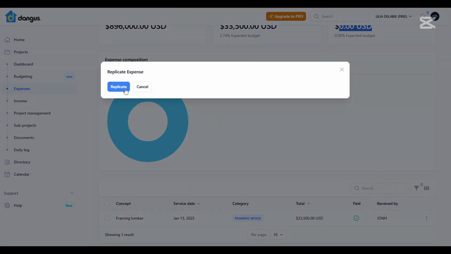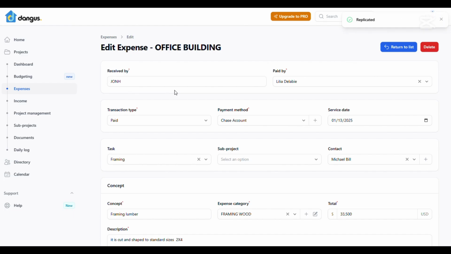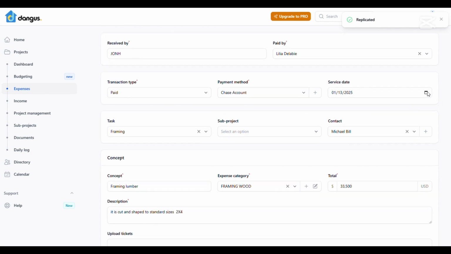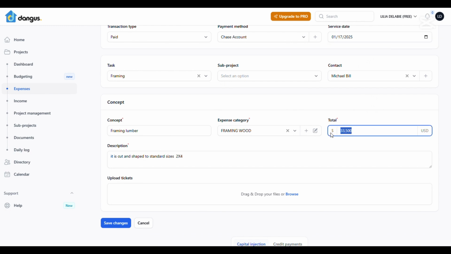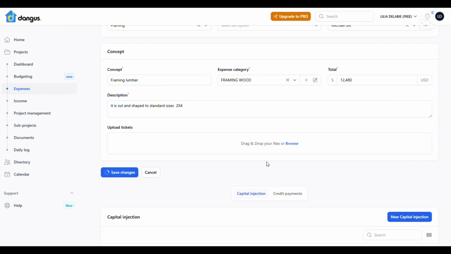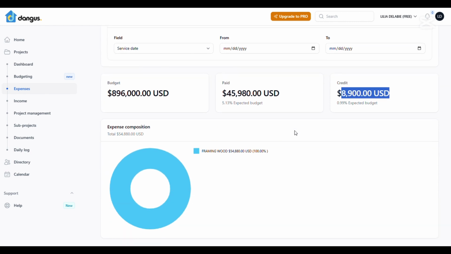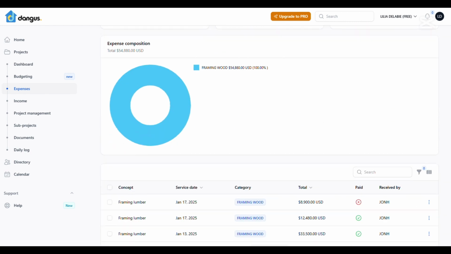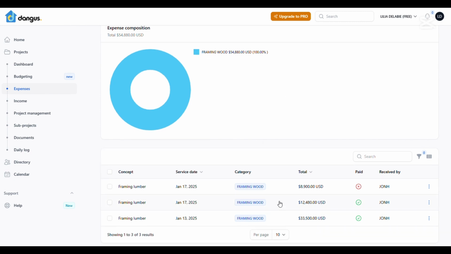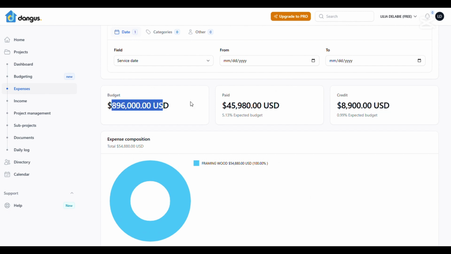This is an option when you have similar expenses, and so you only need to change information such as the date and the amount, for example. Let's save the changes, and we have a new expense. If we want to indicate that it was an expense made on credit, the expenses paid and the expenses that are owed will appear on our main menu, as well as a percentage of what we have expended according to the budget we have assigned.